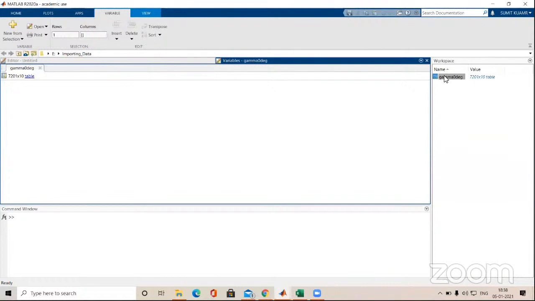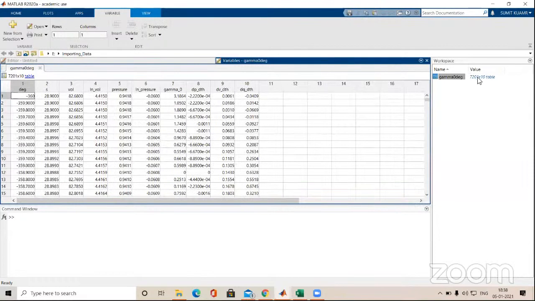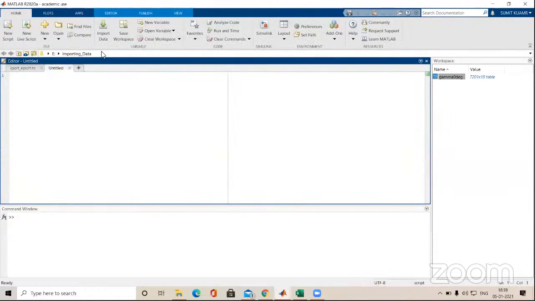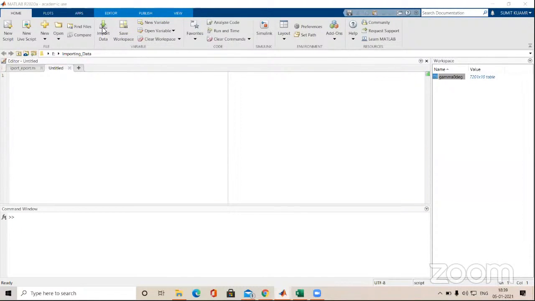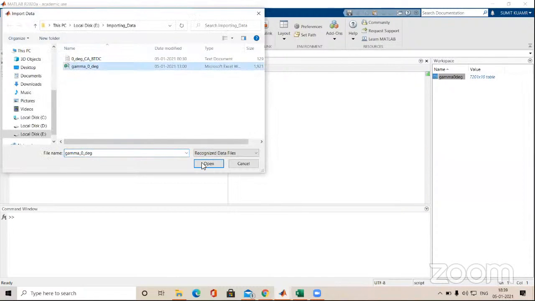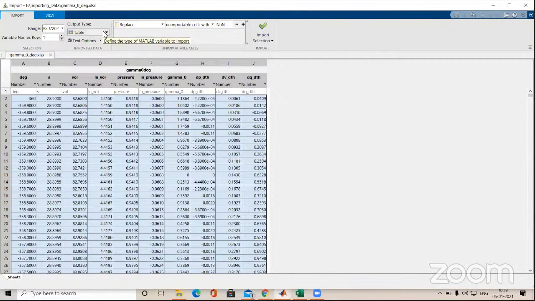You cannot do any operation here. So to convert this table into vectors, what you can do is just go for import data once again and open that file. Here you can see the output type is table, and you need column vectors, because you can perform operations, either addition, multiplication, or division, on vectors, not on a table.